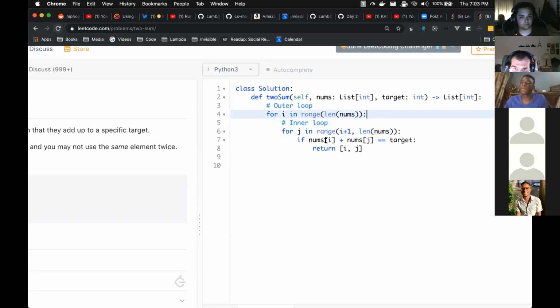But of course, you can always improve this. Because big O of n squared is not always the best, and as things get bigger, it really begins to get slower. So yeah, we can reduce this to big O of n, just a single iteration. Any ideas on how we can do that?